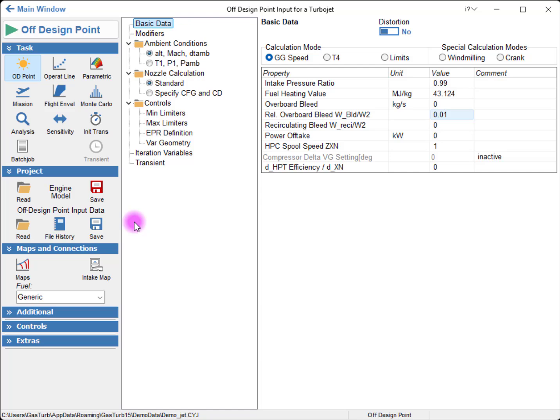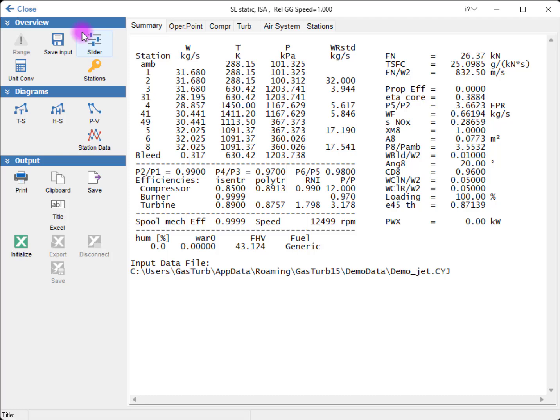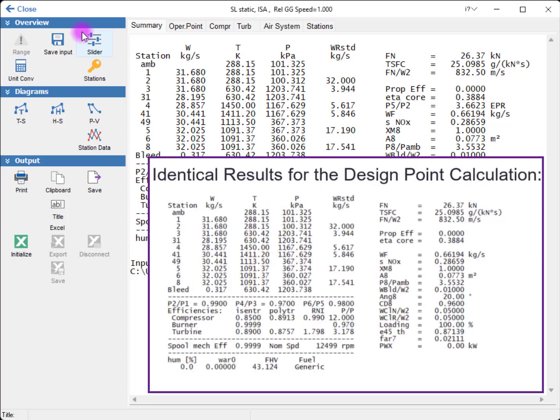First, let us have a look at the calculation results before modifying any of the loaded data. For that, select the task Off Design Point and run the Off Design Point calculation. The results of the Off Design Point calculation are displayed. As we did not change any input data, the calculated Off Design Point is equal to the design point, and therefore the contents of the Summary tab are identical to the ones of the design point.